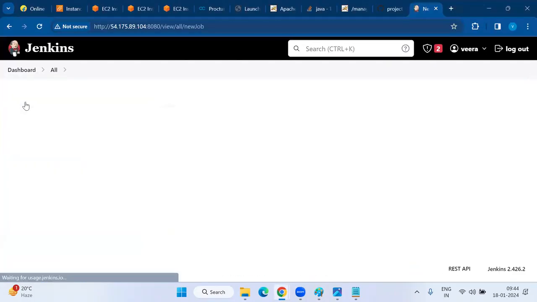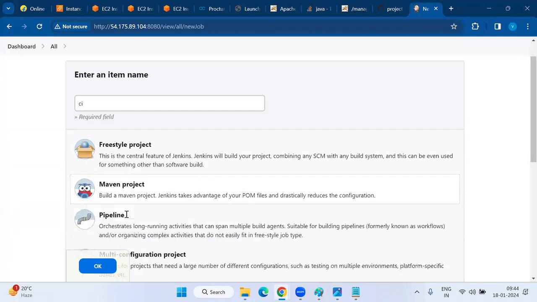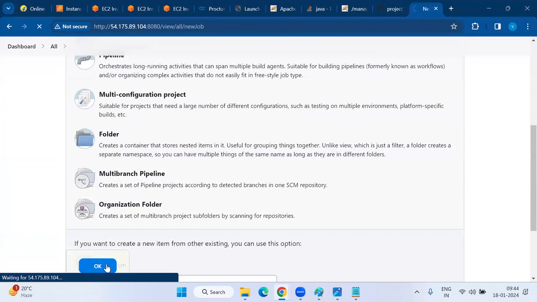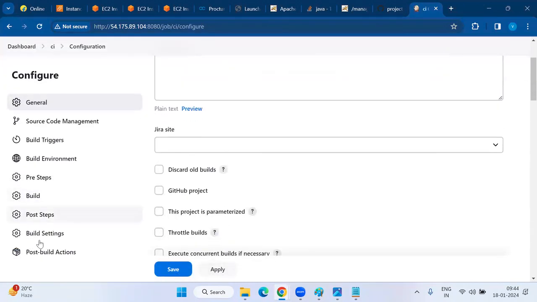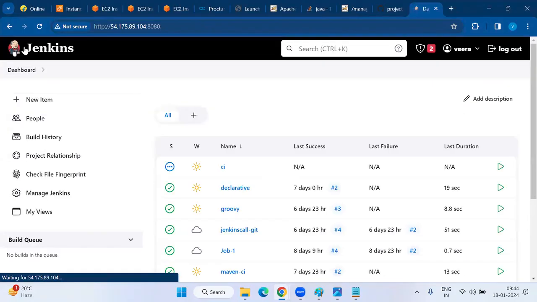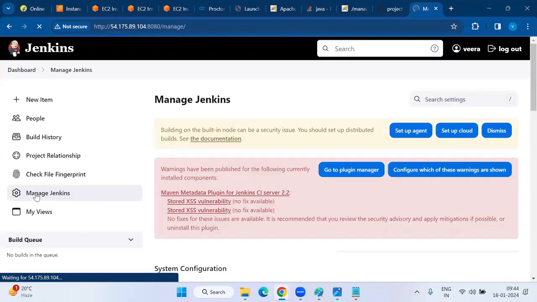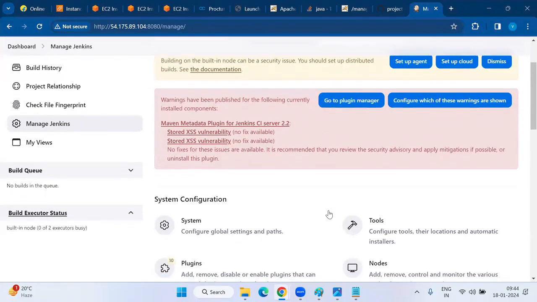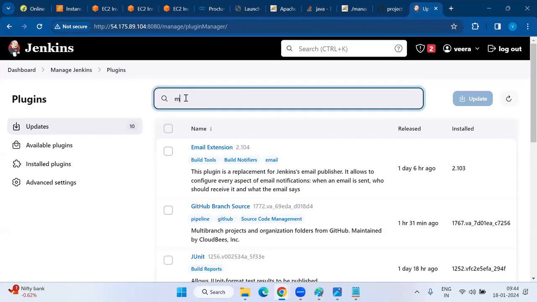New item, Maven project. So I'm just saying CI, Maven project. Okay, so before that, what do I need to do? Okay, leave it for a while. So go to dashboard, manage Jenkins. Okay, go to plugins. We need to install Maven.